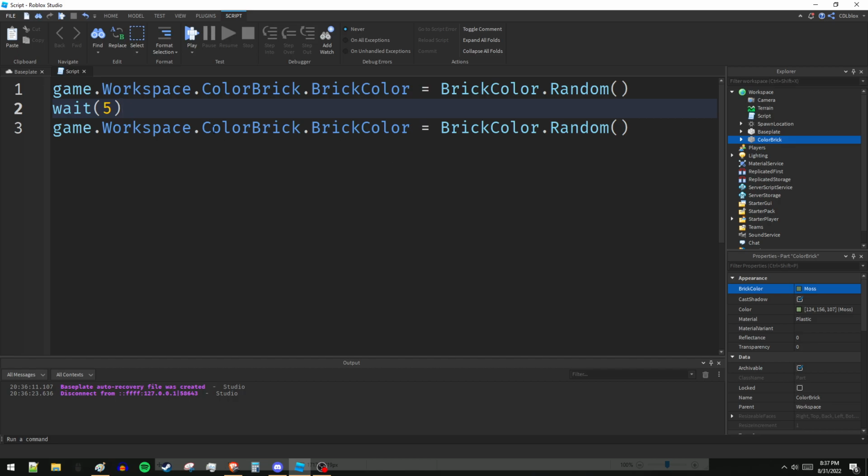So when you're writing super long code, having to write game.workspace.colorbrick.brickcolor, all that's going to get really repetitive. And what repetitive means, in case you didn't know, is really irritating because you're doing it over and over and over again, right? And when you're scripting on Roblox, or really anything in general, game developers, you have one job: to be as lazy as possible while still getting the job done, right?